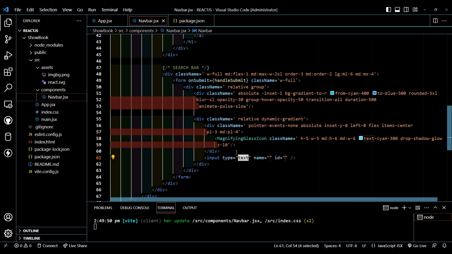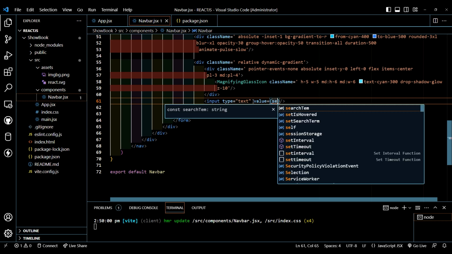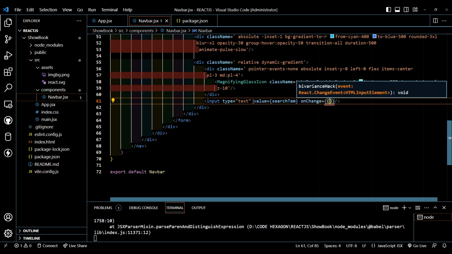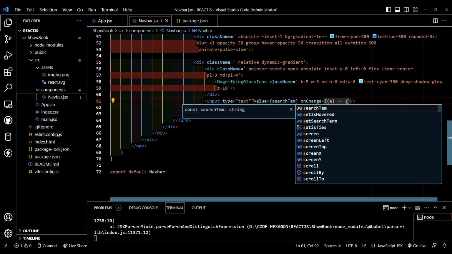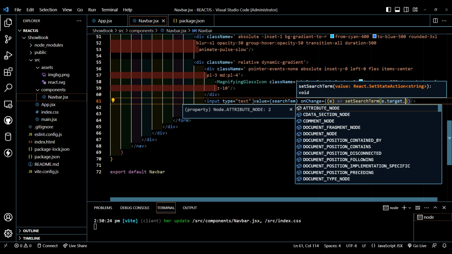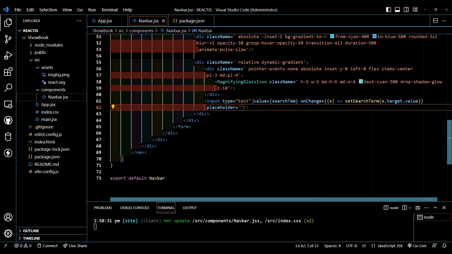Now let's create an input tag. Now as you can see, it's present here. Then value will be search term. On change, let's pass e, an arrow function, set search term, e dot target dot value. Now let's give placeholder, discover your next read.